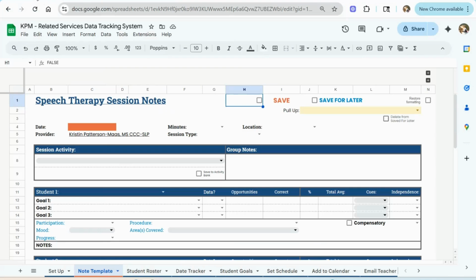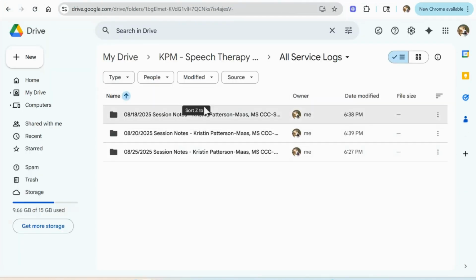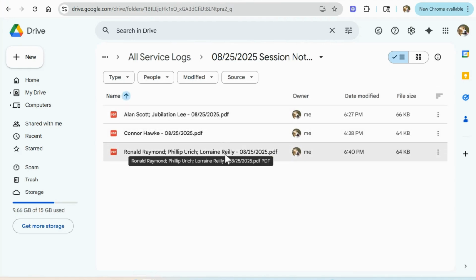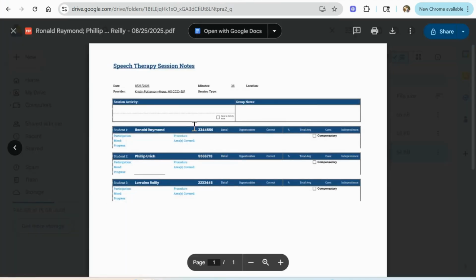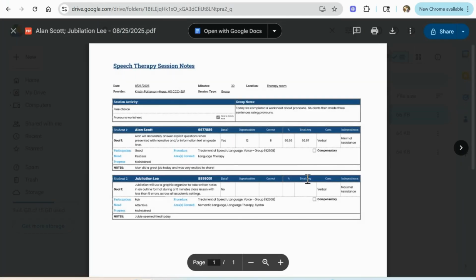Once you have saved some session notes, you can go back to your data folder and you'll see a new folder called All Service Logs. And each day will have its own folder. And in that folder will be all of the service logs that you saved for sessions that occurred on that day.